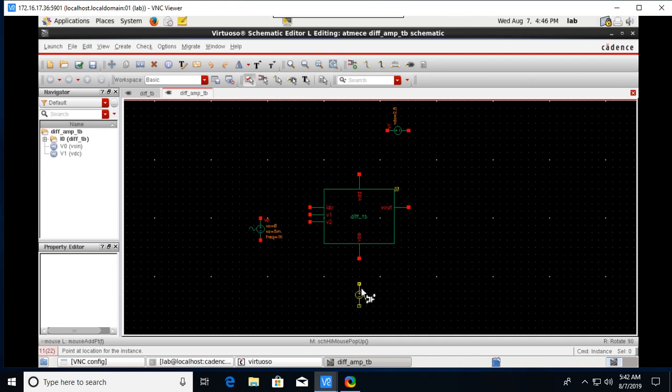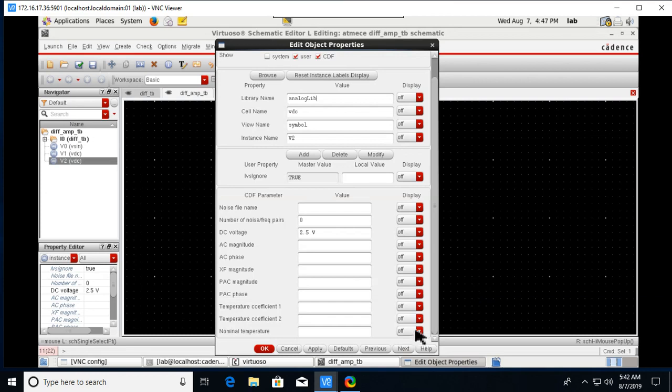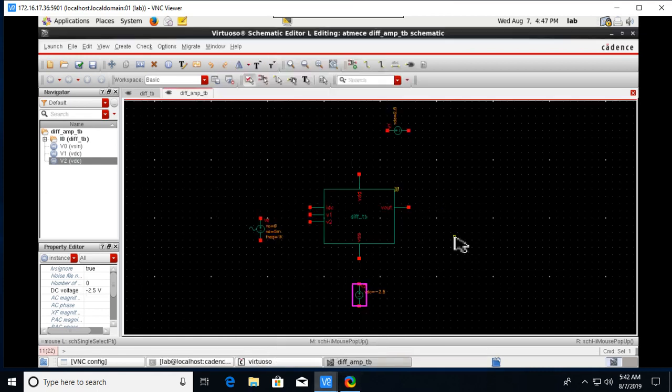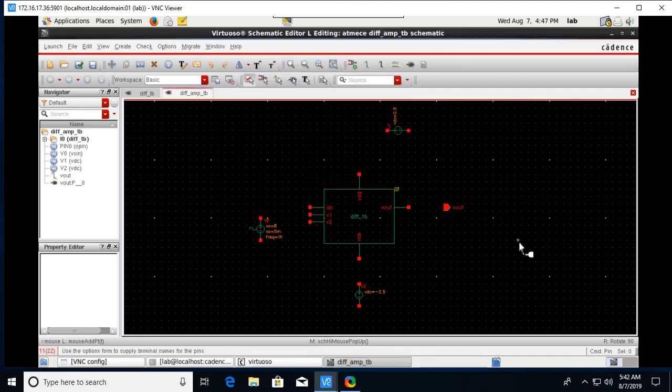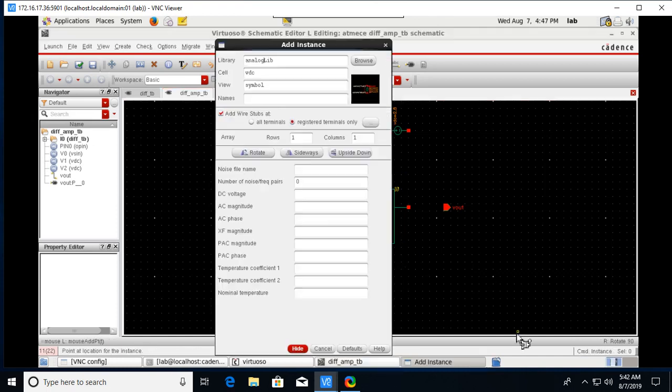place this and the DC voltage for VSS. What we need to change here is just make it minus 2.5 for the VSS terminal. So apply, okay. After that we need one pin, that is a Vout. While selecting the pin, just don't forget to observe the direction, so it is already output, so no need to change.